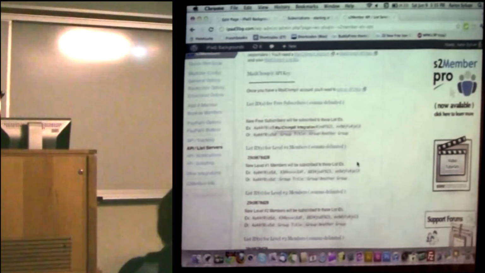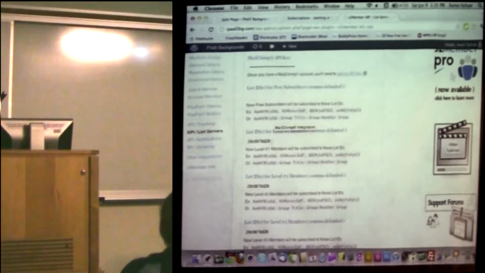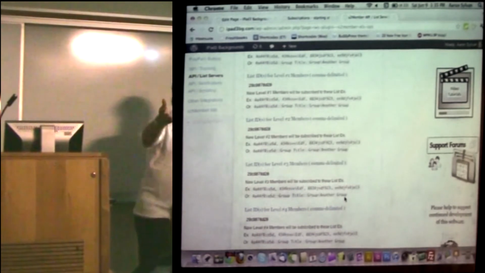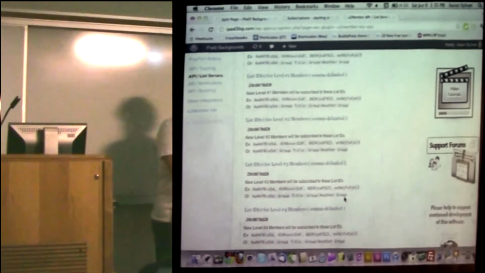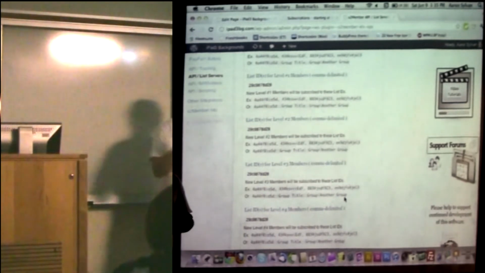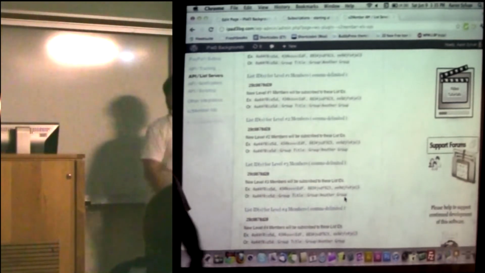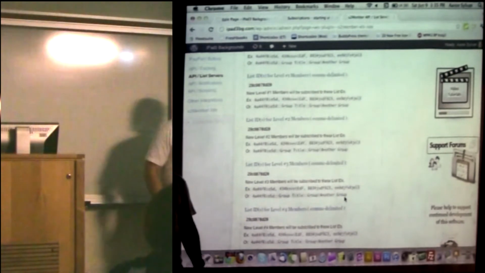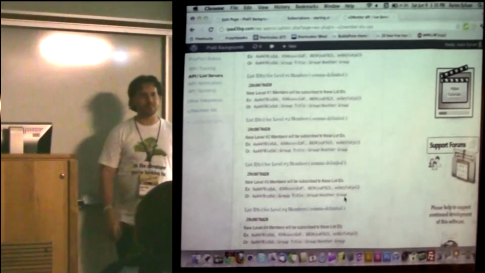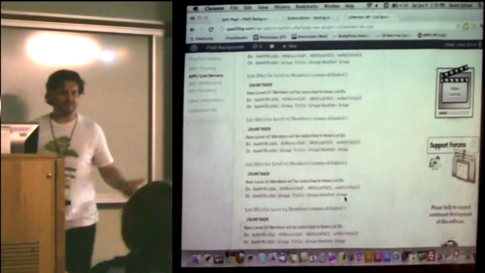So we have list ID, list ID for level 1 members, list ID for level 2 members, level 3 and level 4. So further to your question, not only can you give them different rights on the site, but you can make it so that they get different emails. The bronze member gets the bronze email, and at the bottom of it, it says, here's what you're missing because you're not silver, and the silver ones get the one that says, here's what you're missing for not being gold, or whatever.